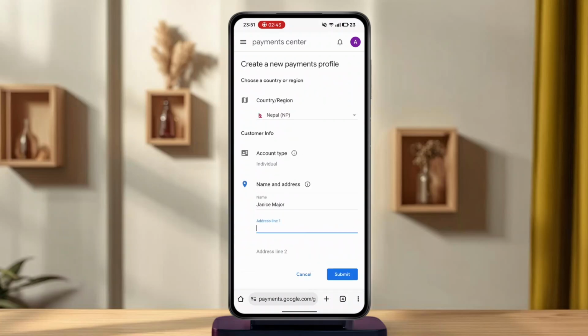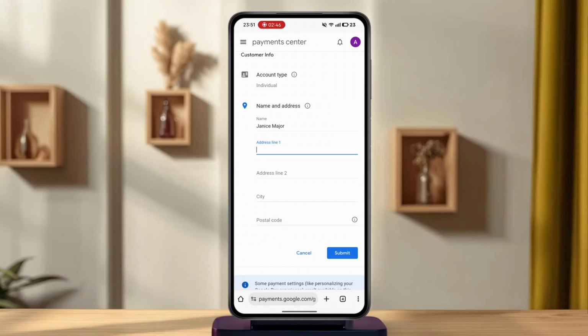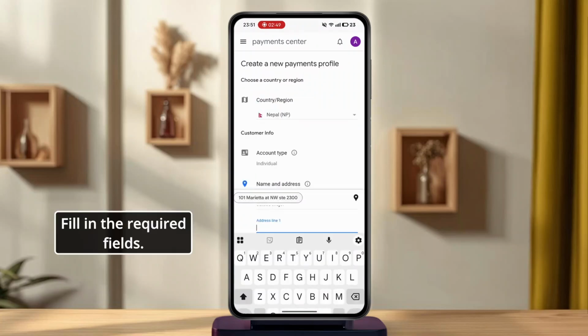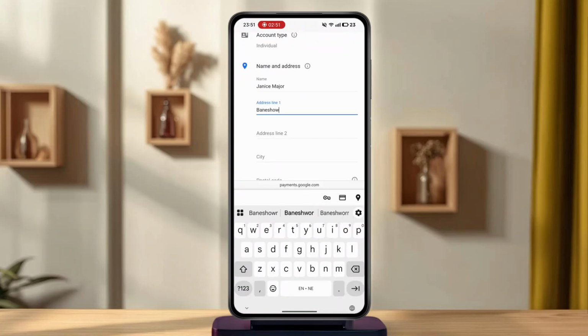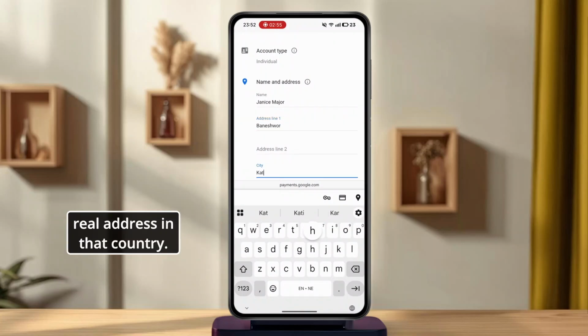Step 14. Enter address information. Now you need to provide a valid address in your new country. Fill in the required fields. Make sure all information is accurate and matches a real address in that country.